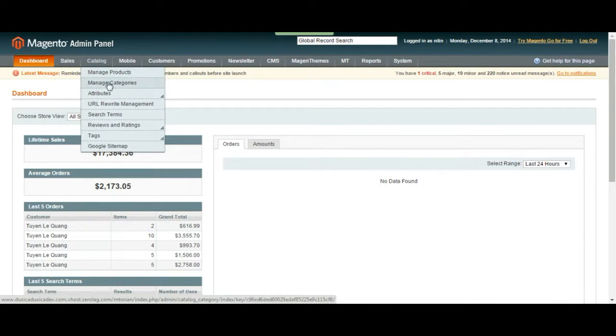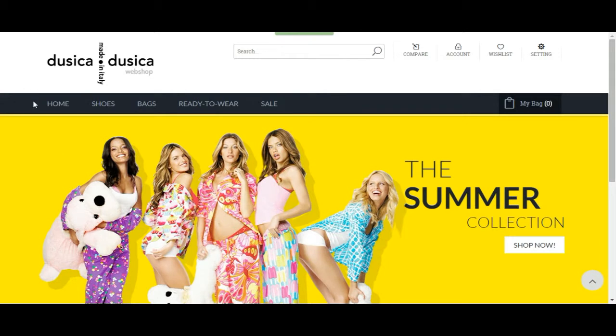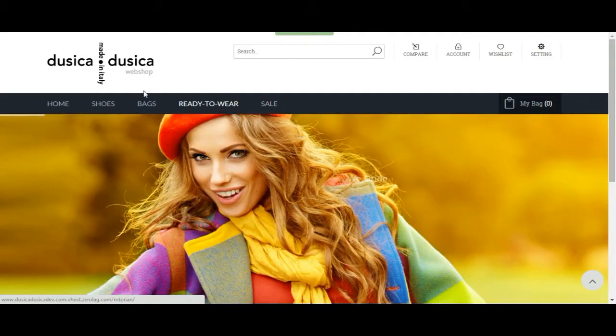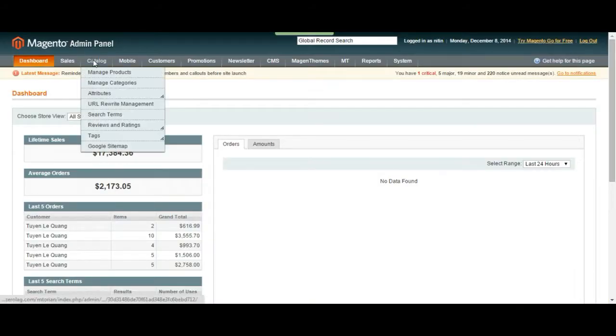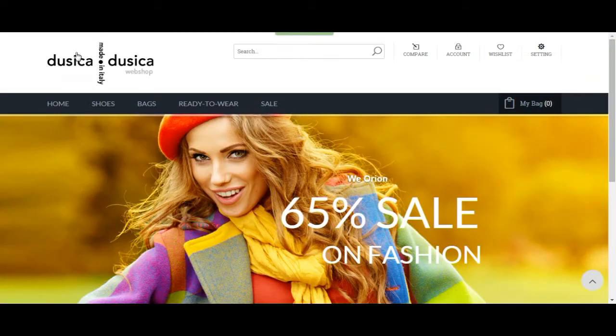I'm going to be talking about how to manage your categories, how to add a category, subcategory, and a brief review of how to add a product in your categories. Let's take a look at our web page to see where our categories are. As you can see on top of our page, this is going to be our categories. If we go back to the Manage Categories page, it is going to bring up the navigation panel on our left. As you can see, we have shoes, bags, ready to wear, and sale on our navigation panel. Let's take a look at the web page once again to see where they are.